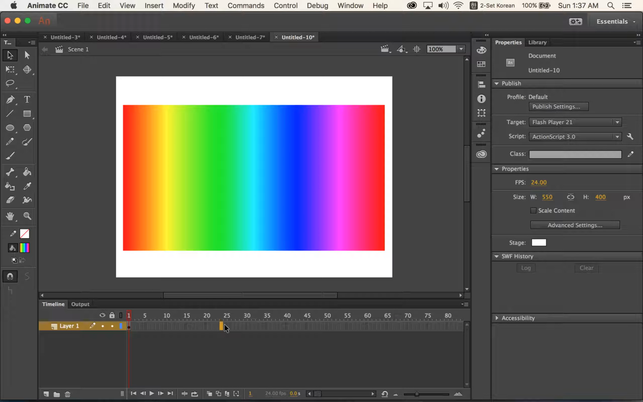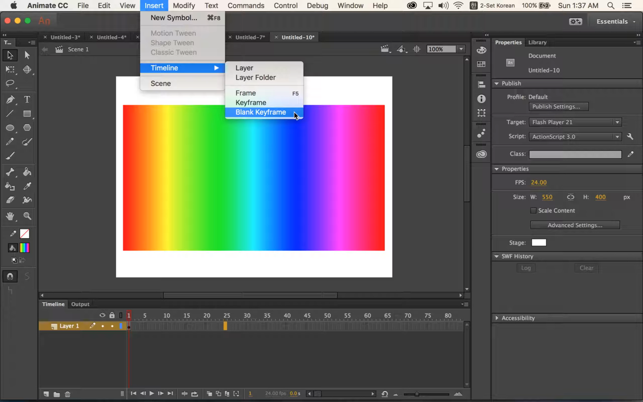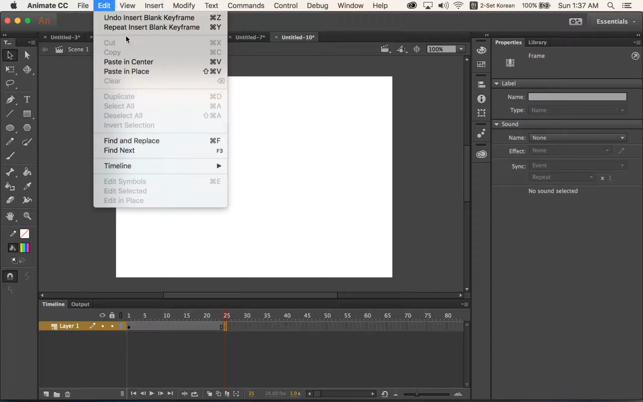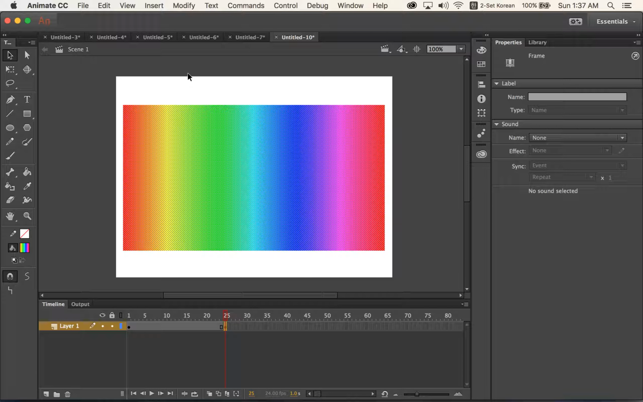or 25, really doesn't matter. Then insert blank keyframe under the Insert menu, Timeline, and Blank Keyframe. So this is a totally empty frame. And under the Edit menu, we're going to paste that copied rainbow fill rectangle on the same spot by choosing Paste in Place, or from now on shortcut Command Shift V. So we have the same one.